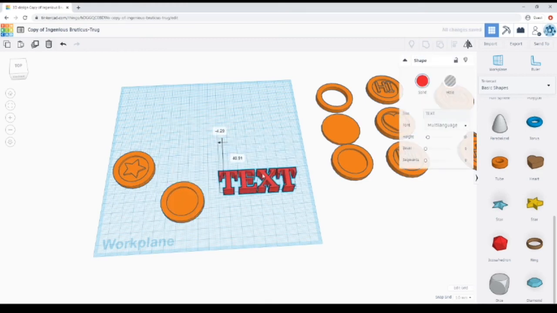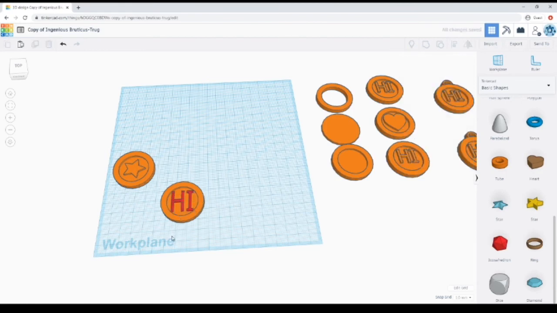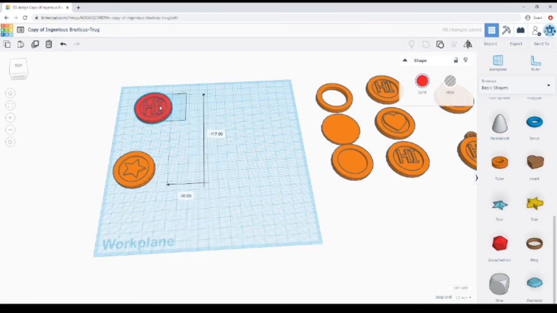And now let's try the text. The text is a little weird. You can actually change a couple of things with it. You can change the fonts, thankfully. I haven't really been able to fit more than two letters in there, so you could try your initials or just "hi" like I did. We want it to be 4 millimeters tall, about 20 millimeters by 20 millimeters. There we go, and now it's going to fit right in there.